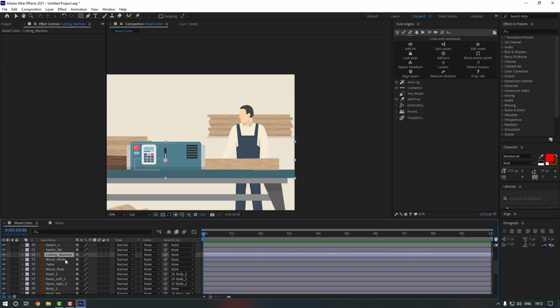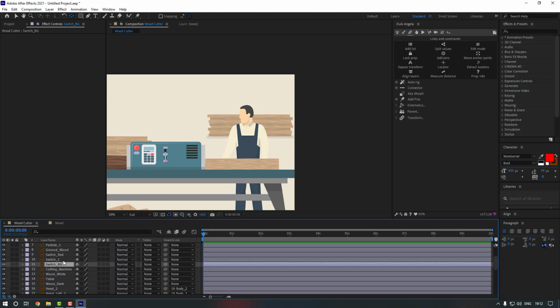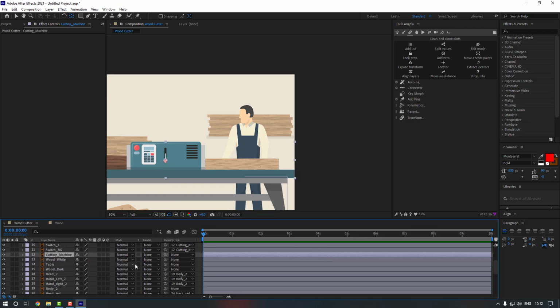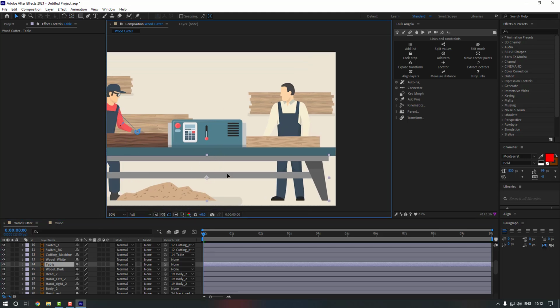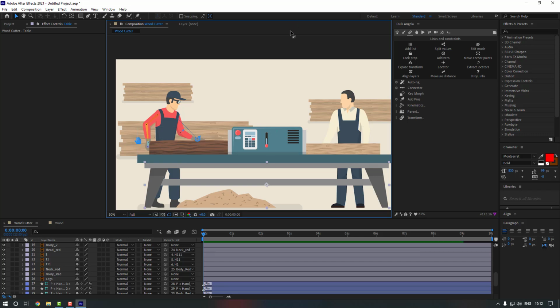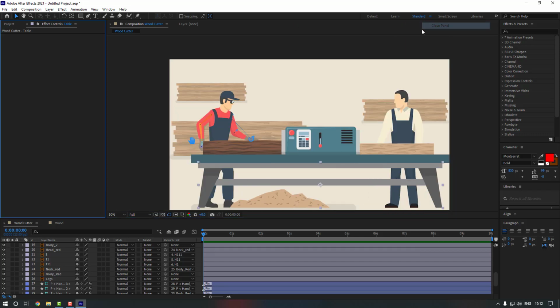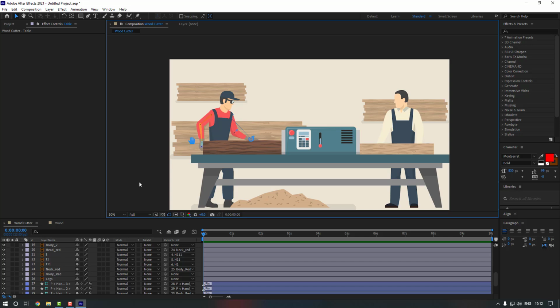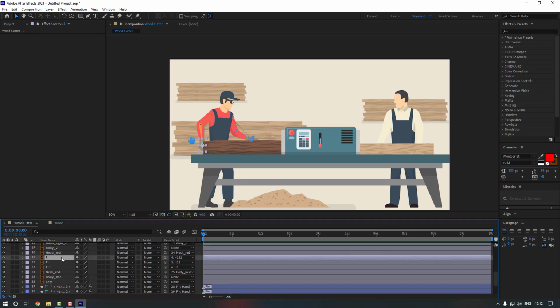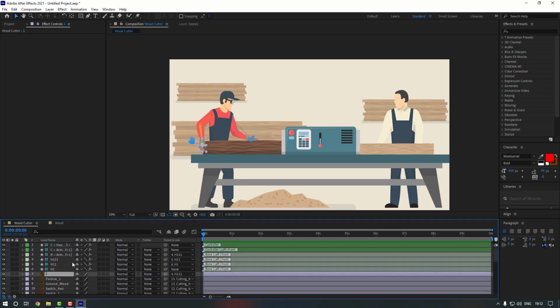Let's go to the up and select these layers. And let's link them to cutting machine and select the cutting machine and let's link it to table. Let's see it. Okay, nice. And now we can start to give animation, but firstly let's close this window because we will not use the DUIK engine anymore. Also let's select this layer 11 and let's move it to the up to somewhere to here.